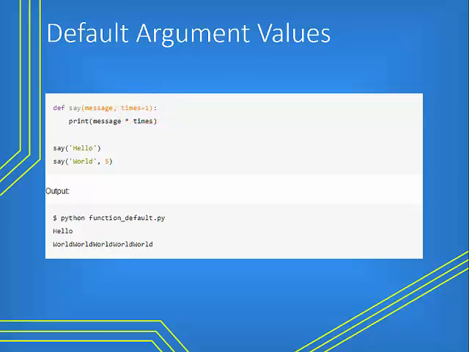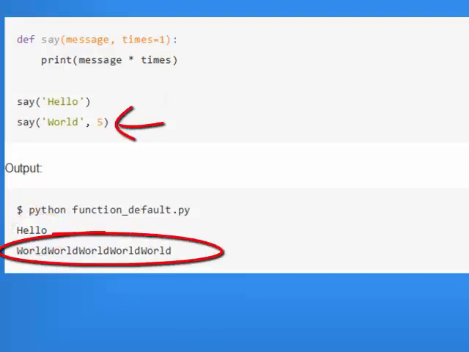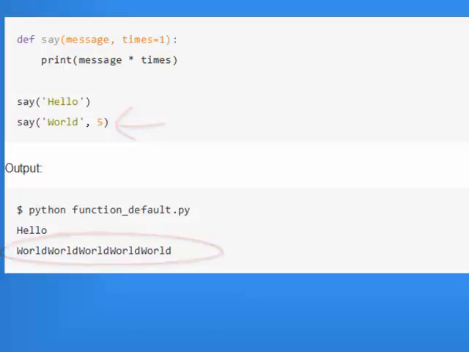The function named say is used to print a string as many times as specified. If we don't supply a value, then by default the string is printed just once. We achieve this by specifying a default argument value of 1 for the parameter times. In the first usage of say, we supply only the string and it prints the string once. In the second usage of say, we supply both the string and an argument 5, stating that we want to say the string message 5 times.